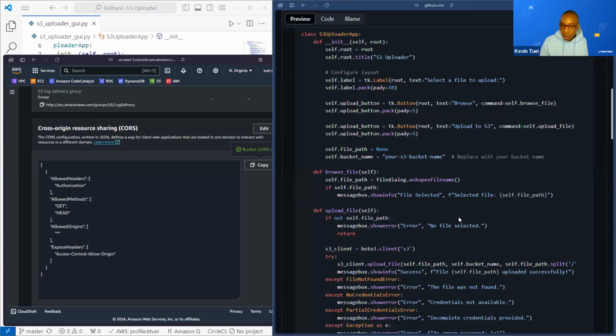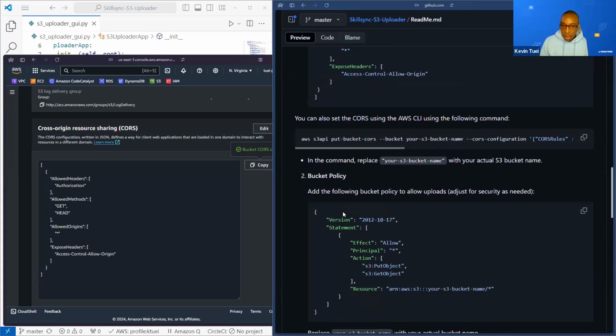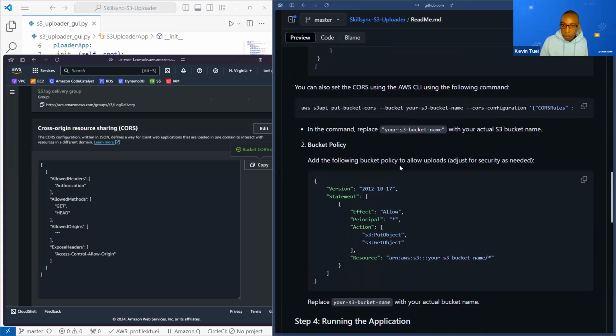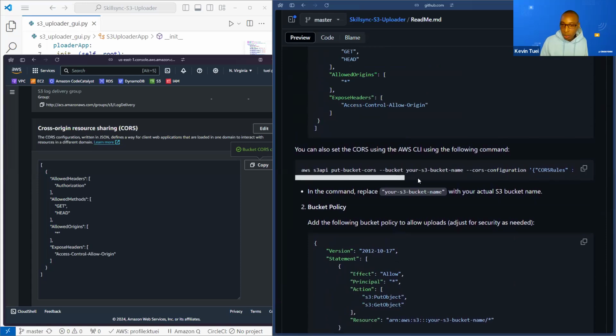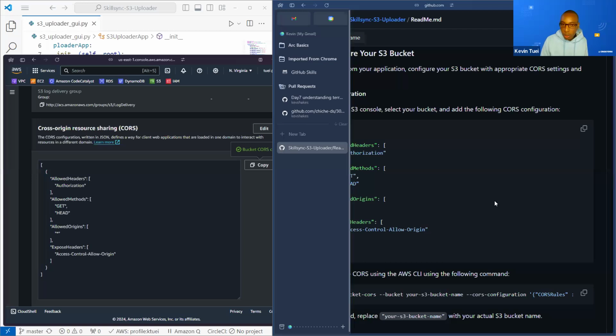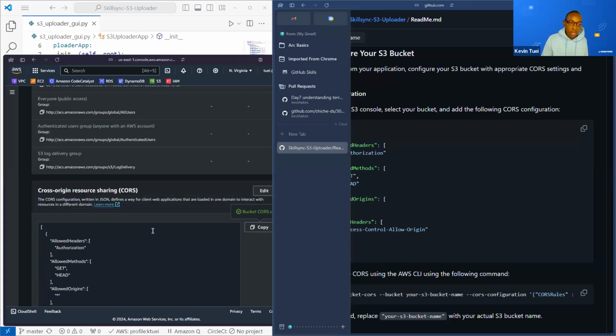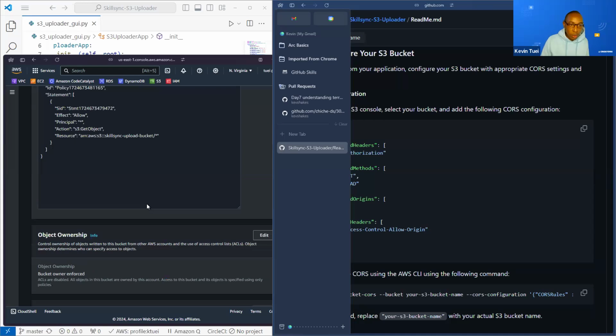So once you see that, if I scroll down, you can see now you get your command for you to do it on the AWS CLI, but you can still update it using the graphical user interface, whichever works for you. So it's always under permissions.